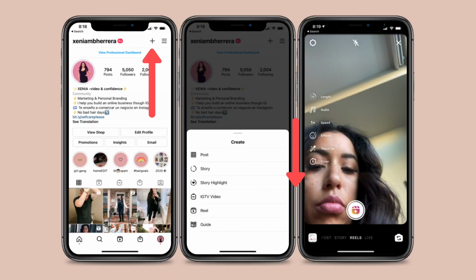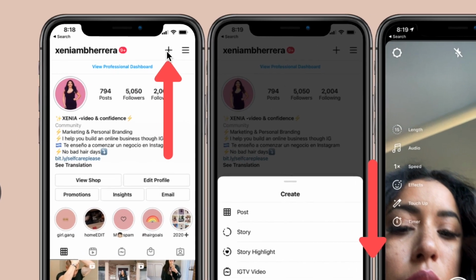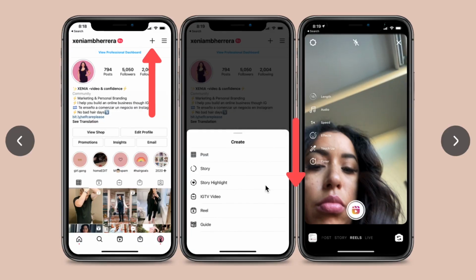Reels. I'm getting right to the nitty-gritty. In your profile, you are going to get started with Reels right here. This is one of the ways that you do it. You click on that plus sign, you go into Reel, make sure that the Reels button is toggled.